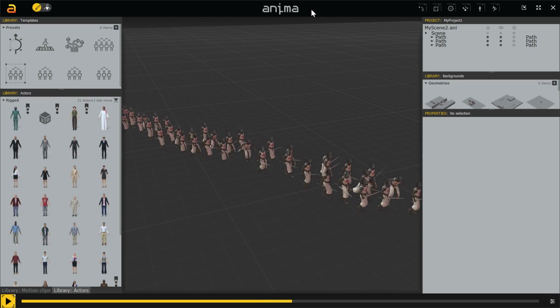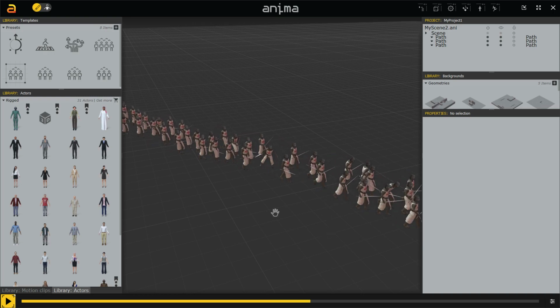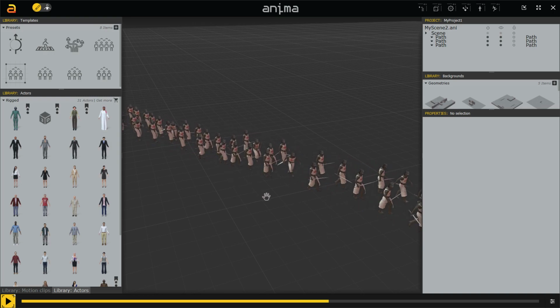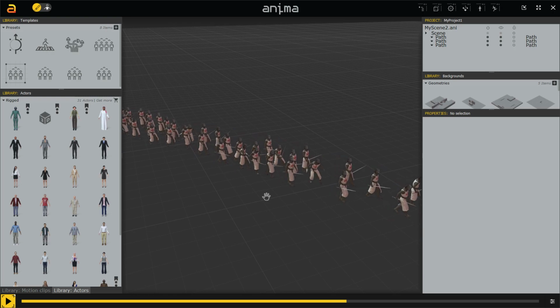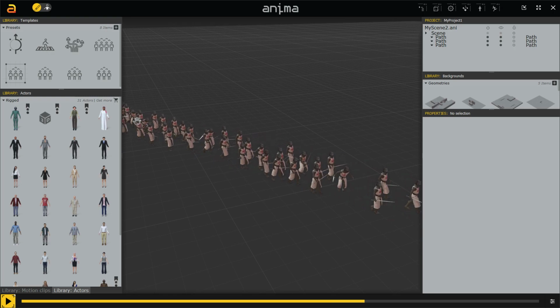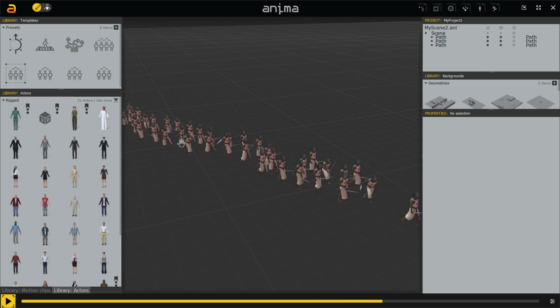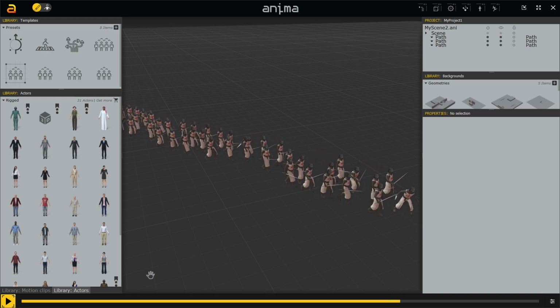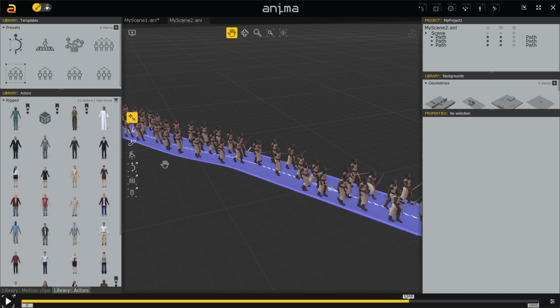First of all, I'm using Anima 3.5, and here's what I want. This isn't how I did my video, but I want like 50 soldiers marching across. That looks pretty cool. So you define your path. I'm not going to try to explain how to use Anima. Hopefully, those of you who are interested will either buy the program and learn how to use it, or whatever. I'm just going to explain what I did to get it into iClone.